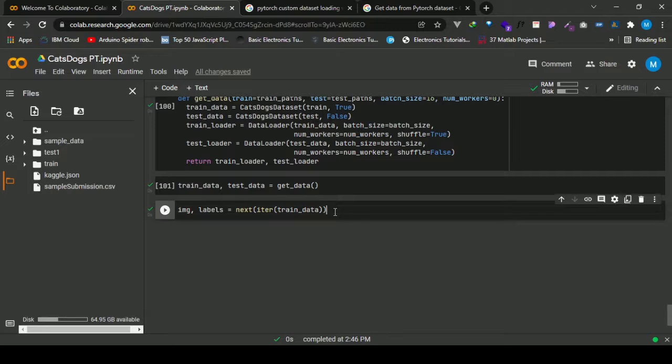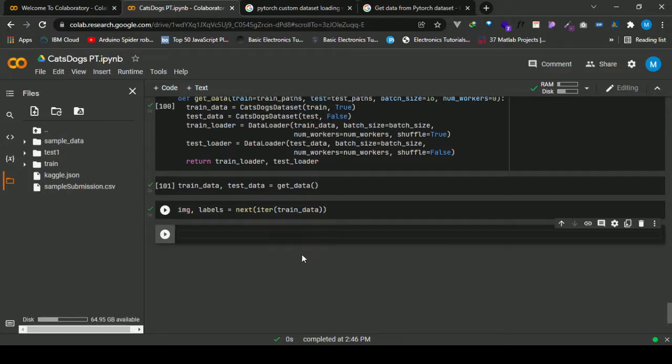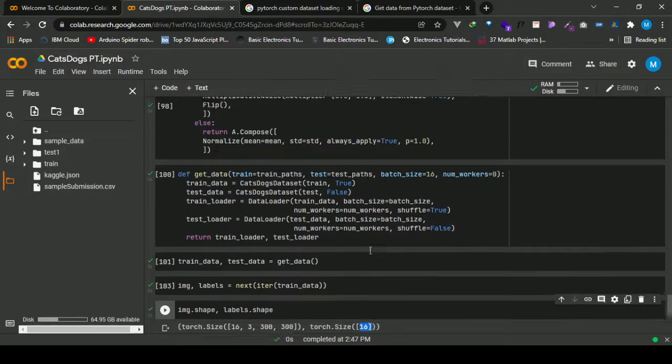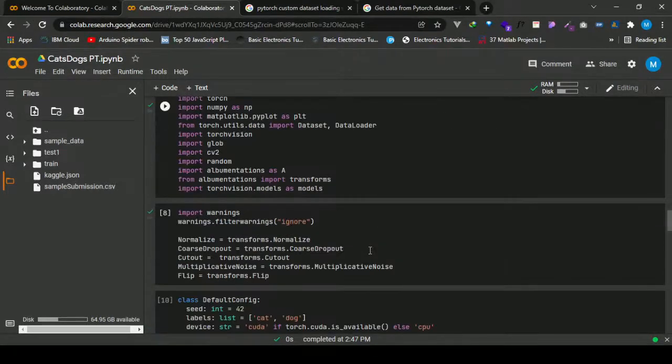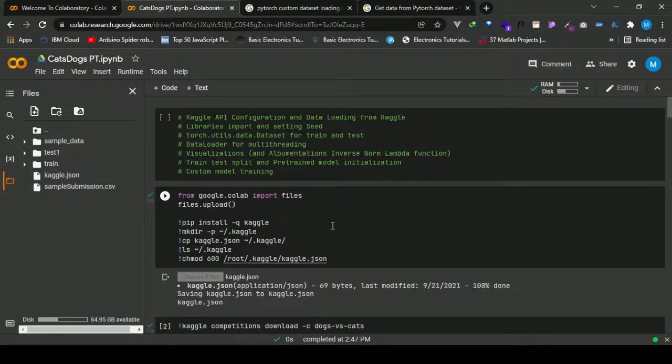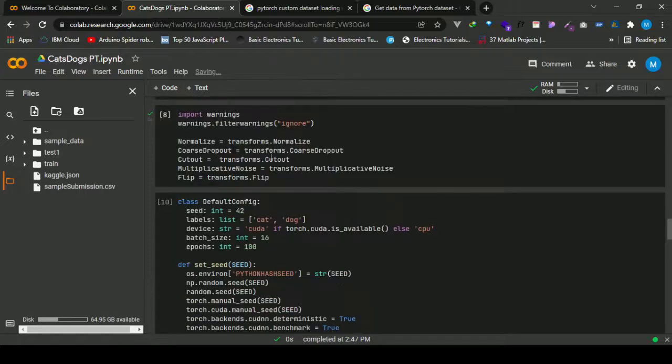So after calling the data loader, if we view the shapes of the images and labels, we see that it's now okay. We see the permutations which were done by the ToTensor and our labels. So that's it on the data loader. We are now going to deal with the next part, which is visualizations.